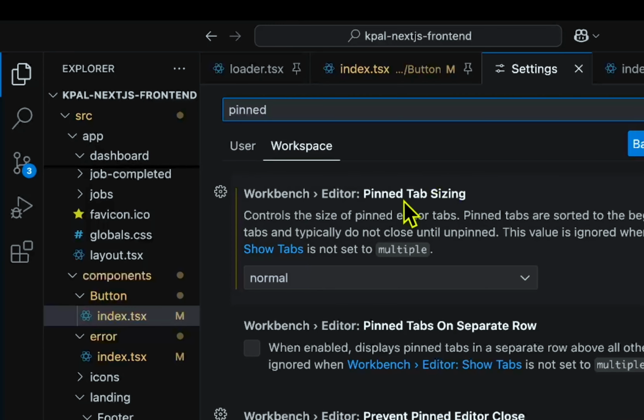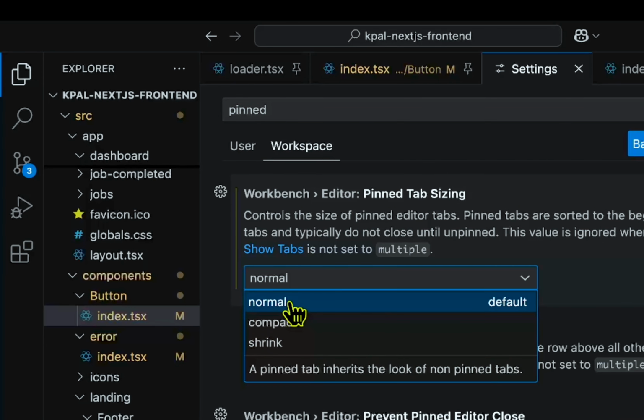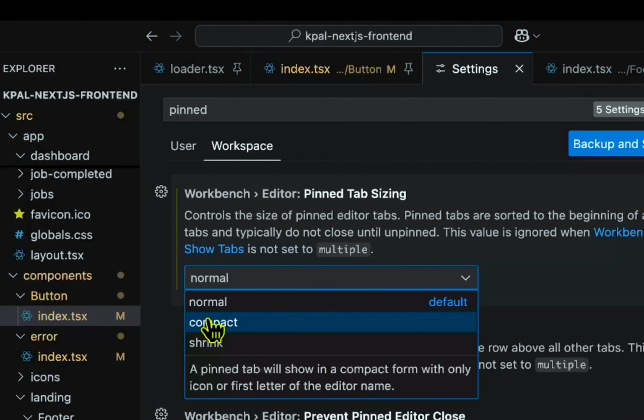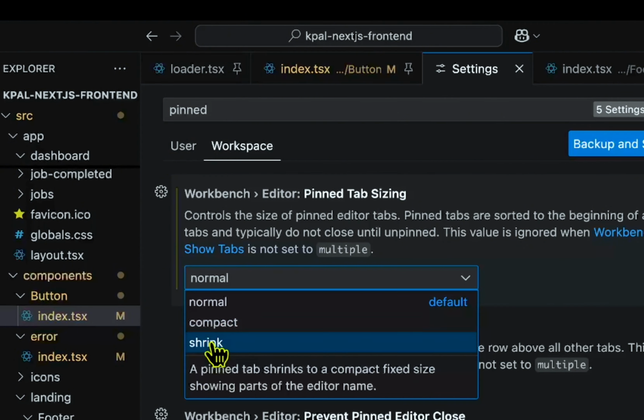In this pin tab size, you have three options. The default is normal. In normal, a pinned tab inherits the look of non-pinned tabs. That means it's scrollable. And on compact, the pinned tab will show in a compact form with only the icon. That means it's only the icon or the first letter of the editor name. And the next one is shrink.